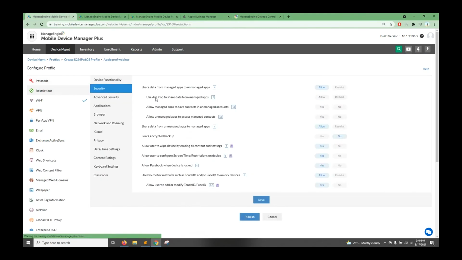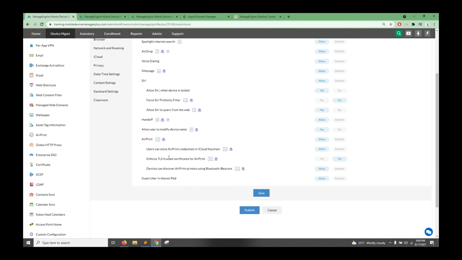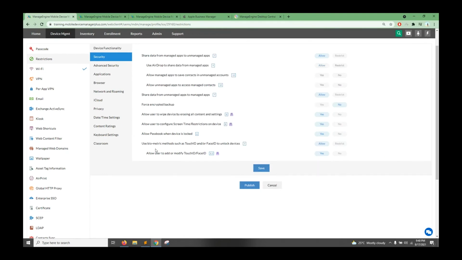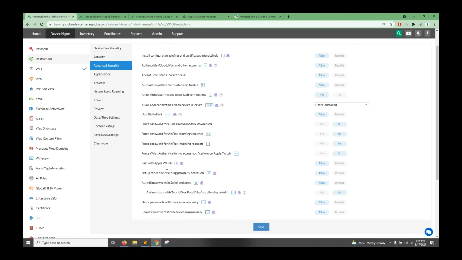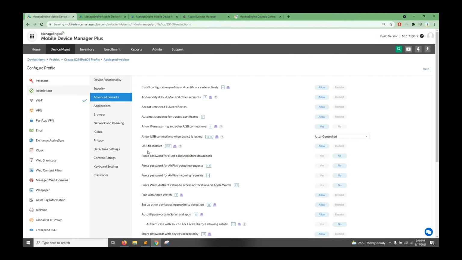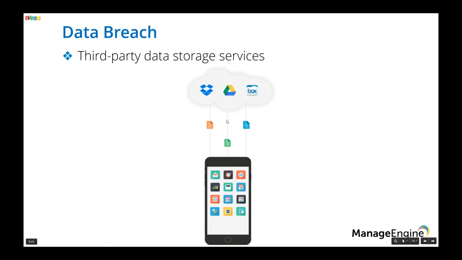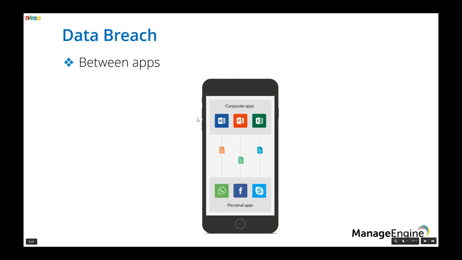And in the same way for Apple also, you have other restrictions which you can add under the device functionalities. So adding, signing into iCloud accounts. So based on your business use case, you'll be able to make use of these restrictions and apply them to your devices. USB flash drives, adding iCloud accounts can be restricted, and you can restrict USB connection when the device is locked. So these are certain types of restrictions based on the use case you'll be able to apply to your devices.